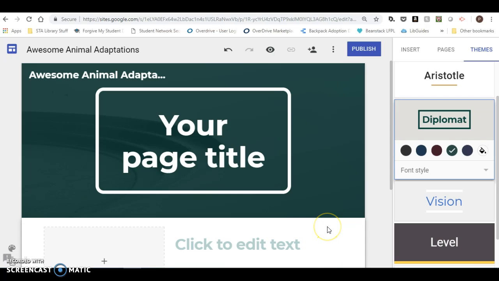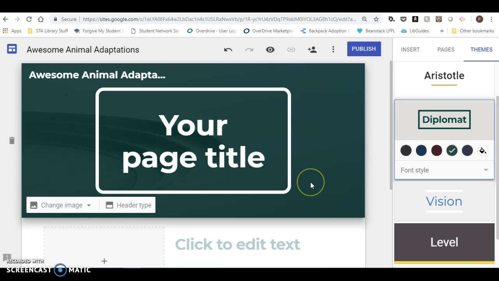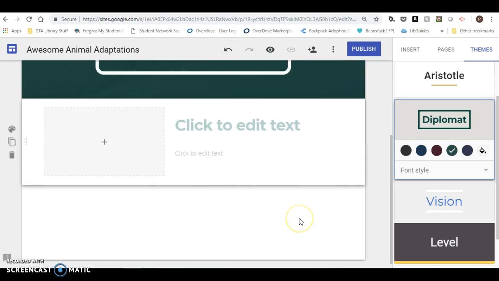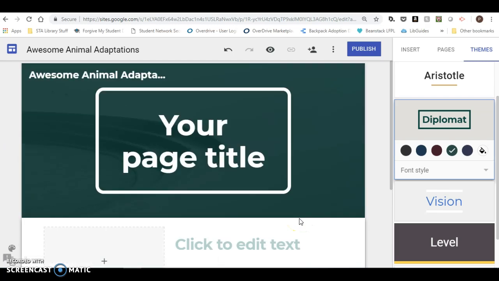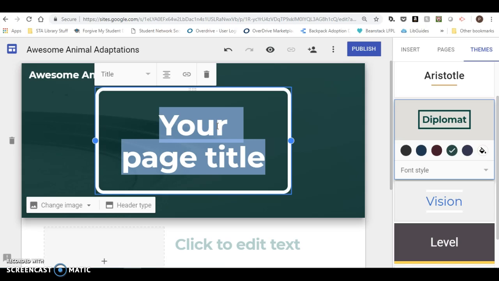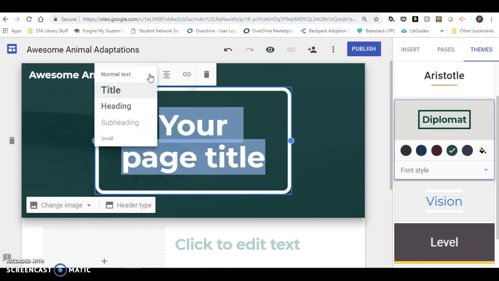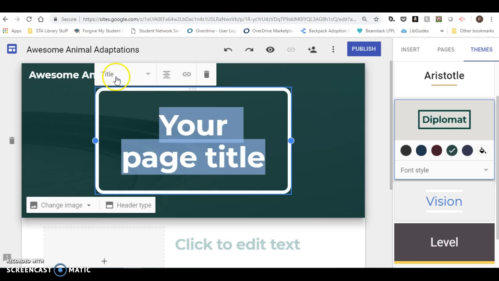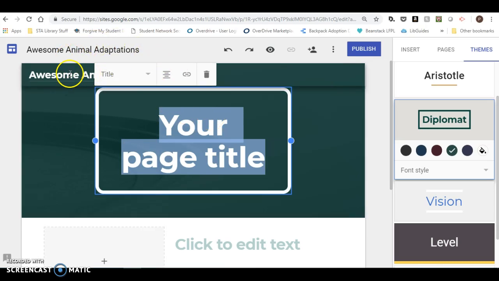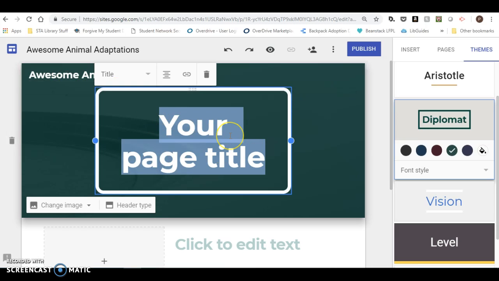Okay. So we've created our site. We've named our site. We've selected a layout. We selected a theme. Now it's time to start making it look more like a front page. So right up here it says title. In a way, we've already named it Awesome Animal Adaptations, but these are just the file name and then what you'll see on the top left.